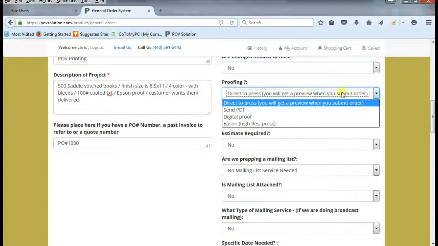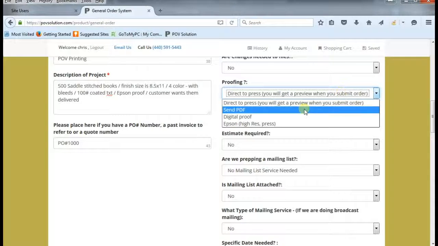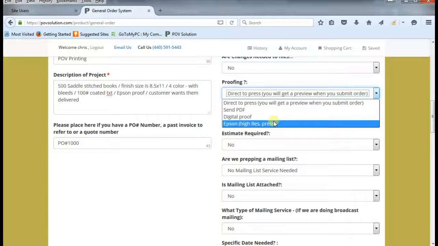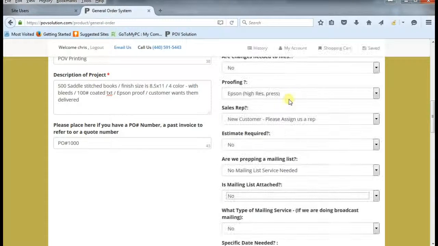Proofing, you can go direct to press, but again, remember, if you go direct to press, you're not going to see the file again, and if there are any errors or corrections, unfortunately, it's on you at that point. So I understand, we all understand that people don't want to spend the time looking at it again, or they're under the gun and need to get it done, but we can either go direct to press, we can send you a PDF, we can do a digital laser proof, or we can do an Epson, and I'm going to choose an Epson for this. Generally, we only would do an Epson if it's going to go onto a printing press, and this project is.